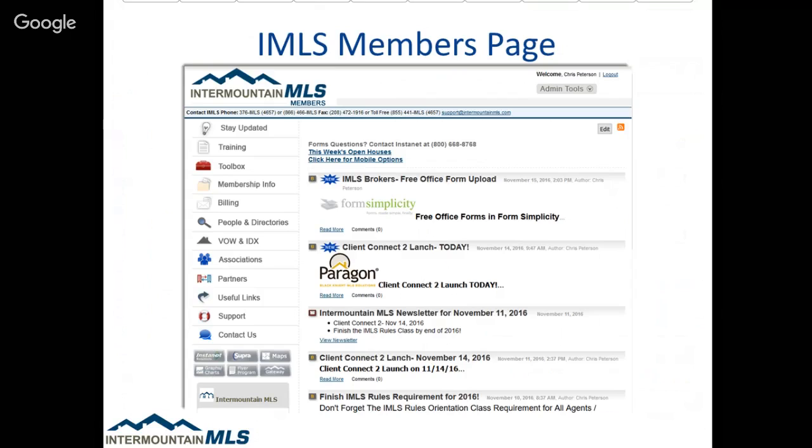So our members page, we kind of talked about where it is. It's the front page of Paragon. The members page is important because anytime there's updated information, it's on that members page. We put it in the bulletin that goes out. We put it in social media. But it's always going to be on the members page. So as you're logging in, it's useful to take a glance there and see what's going on. Like this was done back in November when Client Connect 2 came out. So it talks about that.